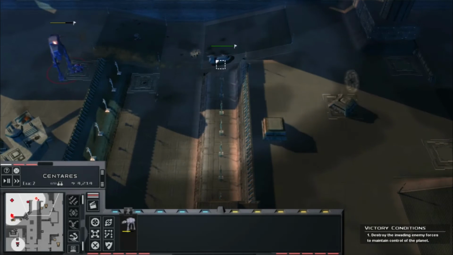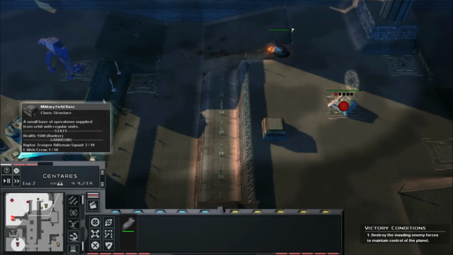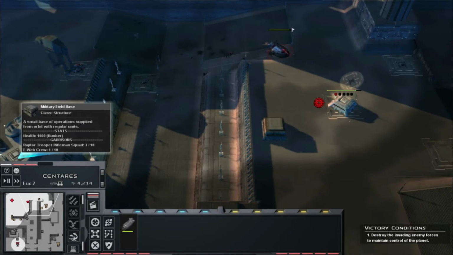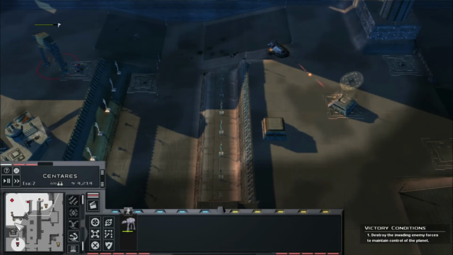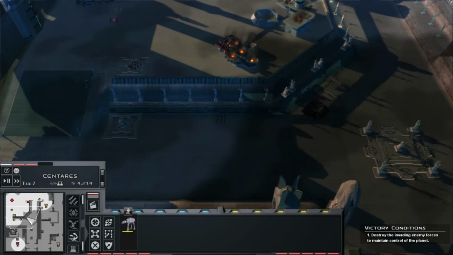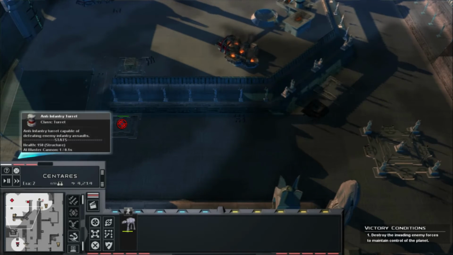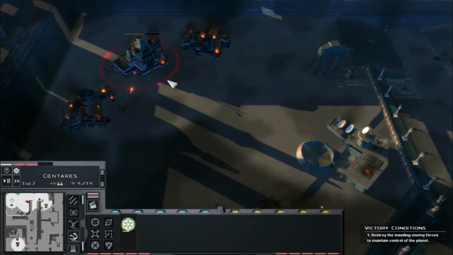I copy. Brigade standing by. And destroy this building. Reporting. This way. Yes, sir. Oh, did my dudes die on the way there? Oh, they have like an anti-infantry turret, don't they? Darn it. That was stupid of me.